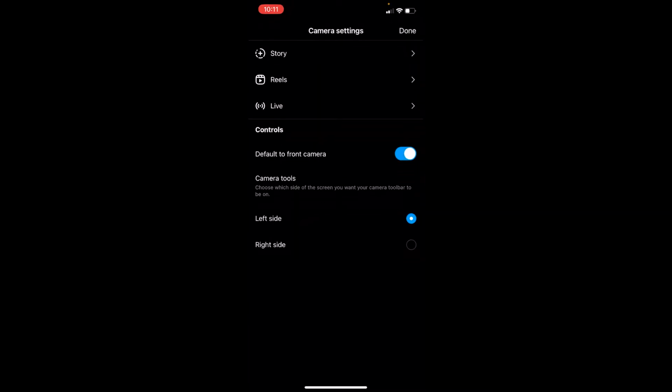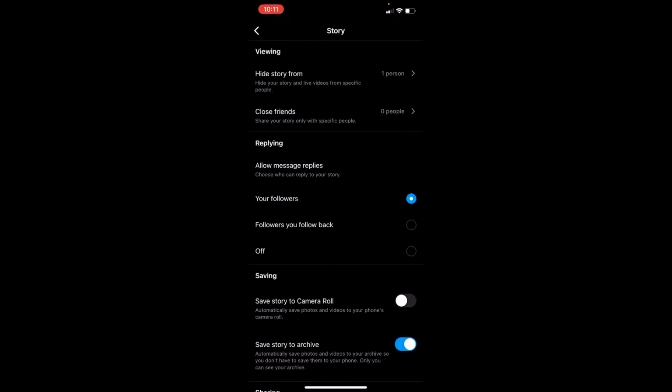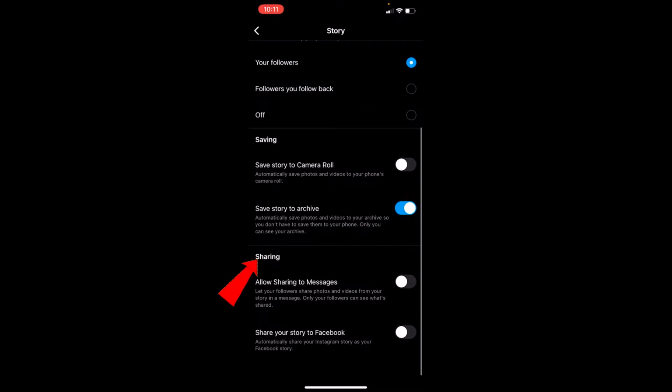Now once you click on it, it's going to show you these options, but from over here only choose the first option, story. The first option is going to take you to the story section. Over here scroll all the way down and you can see the sharing option, and if you turn on allow sharing to messages and share your story to Facebook, then basically what happens is whenever you upload a story, people can share it on their messages, or your story is going to be shared on your Facebook.